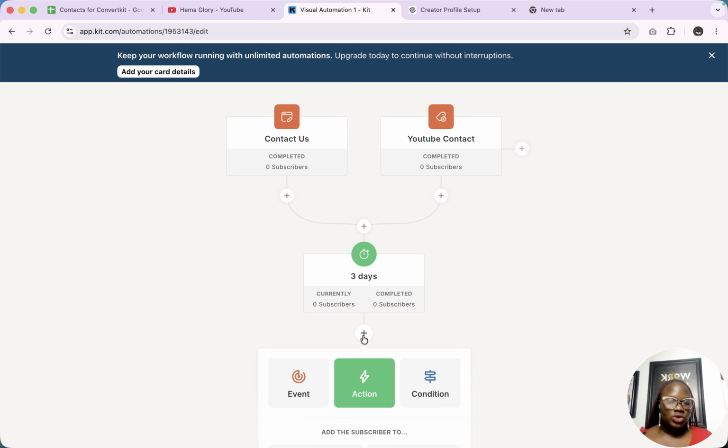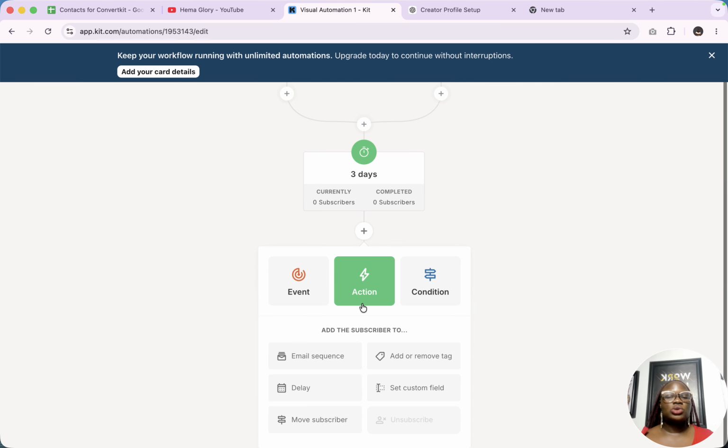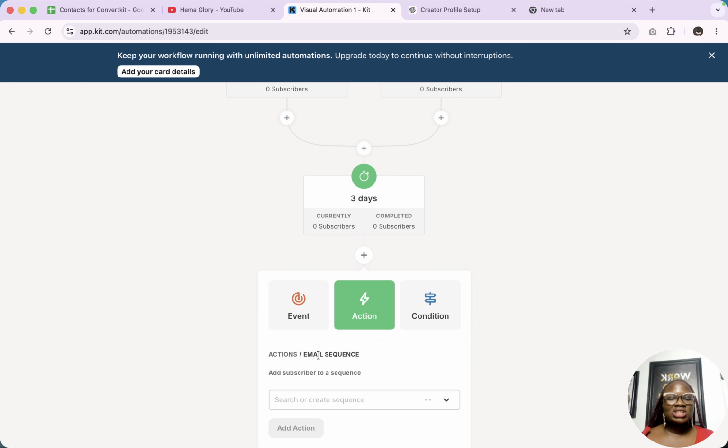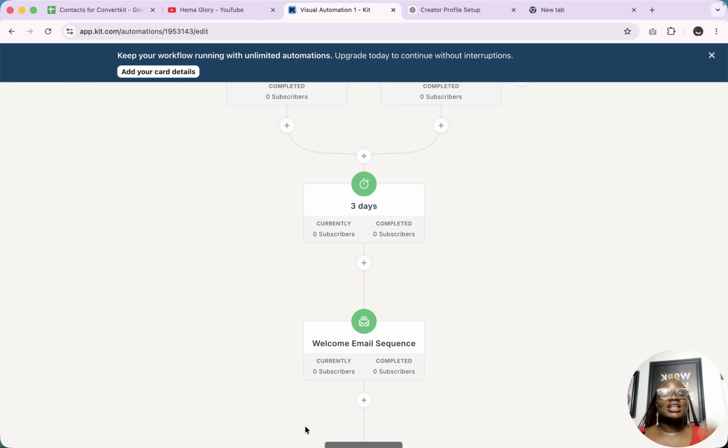So you can also add an action, and say that you want to add them to an email sequence. If anybody is coming in from contact us or from YouTube contact, we want to wait for 3 days, and after 3 days we want to send them a sequence. You can pick the particular email sequence you want to use, and you click on add action, and that is going to add the action for this particular sequence.